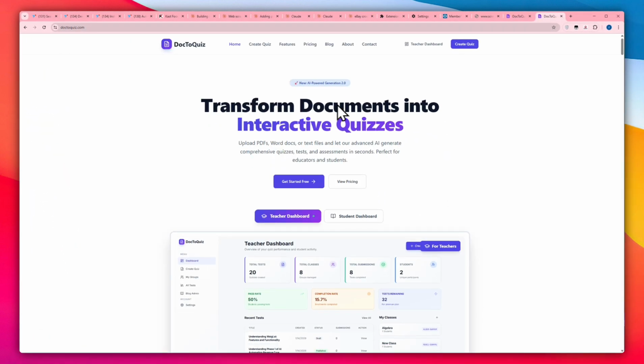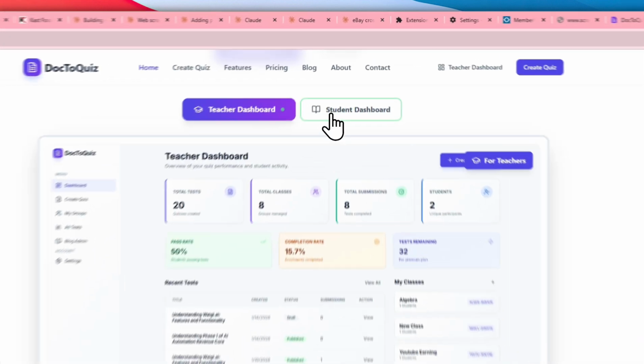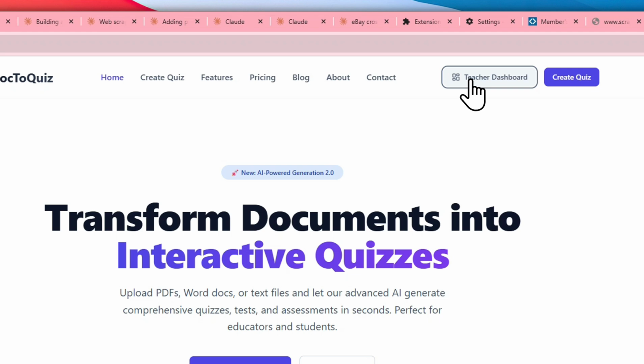Either you are a student or you are a teacher, you can sign up. I'm already a teacher on this website, so you can see the teacher dashboard will look like this and the student dashboard will look like this. So I am a teacher. I will click on teacher dashboard because I already logged in.